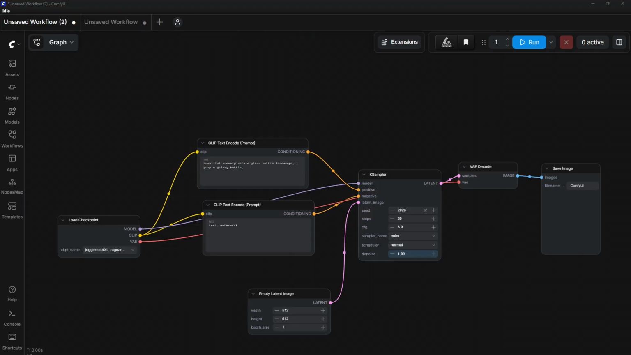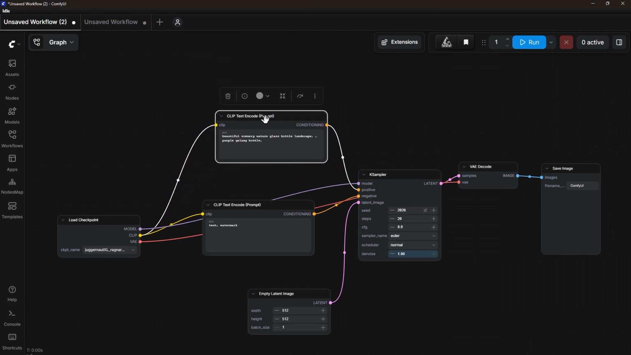Think of this node like a translator. You type in a prompt in plain language and CLIP Text Encode converts that text into a format that AI can understand. This node takes your text prompt and encodes it into conditioning data. That conditioning tells the model what you want it to create. Without this node, your prompt would just be plain text. The model would not know how to use it. This is why CLIP Text Encode is essential in most text-to-image workflows.